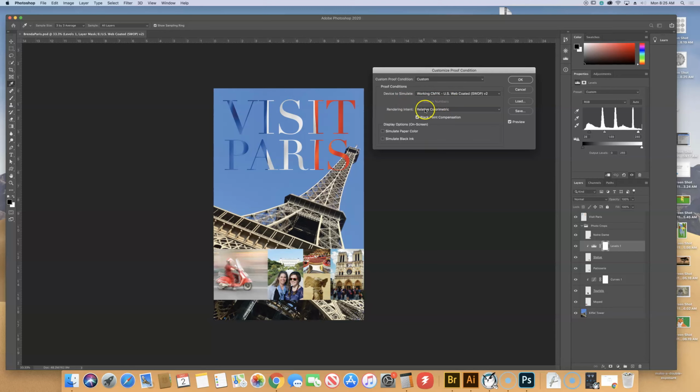The rendering intent needs to stay where it is at the default here, relative colorimetric. This determines how the color is converted from one color space to another. This one preserves the color relationship without sacrificing color accuracy. This is the standard version. So again, if you don't have an exact device to output to, keep it at this working CMYK option right here. All right. And then we're going to look down here. There's some display options for on-screen. So how it's going to look on-screen.